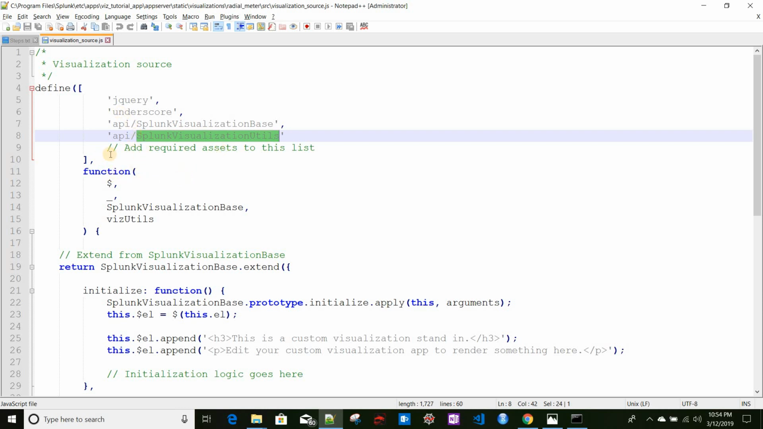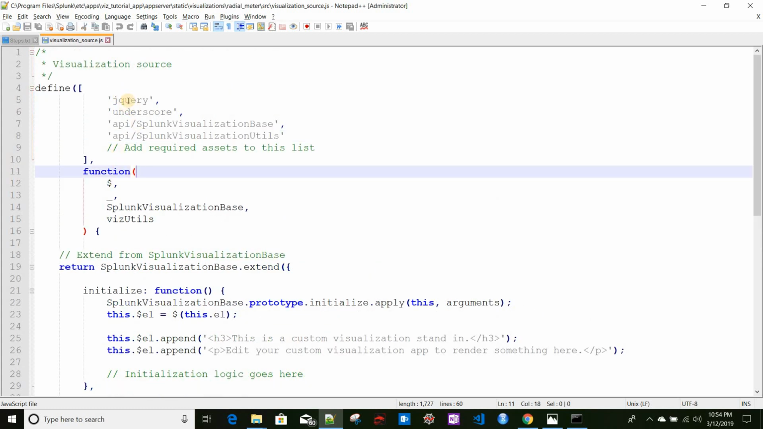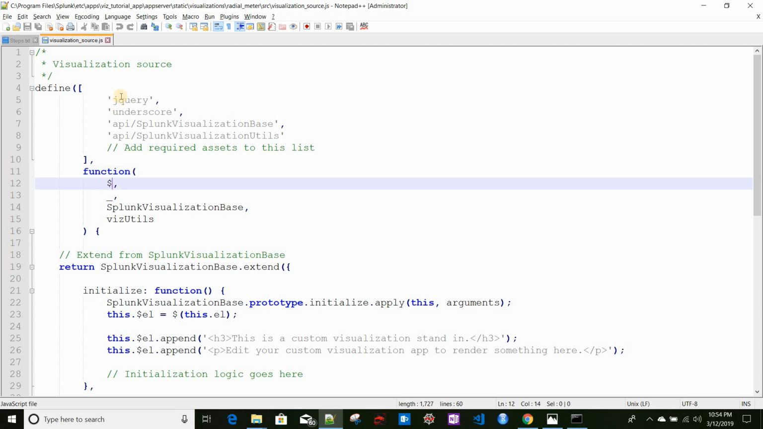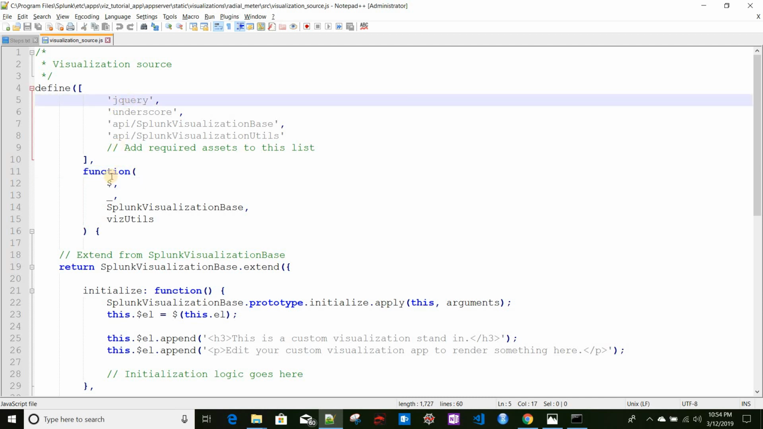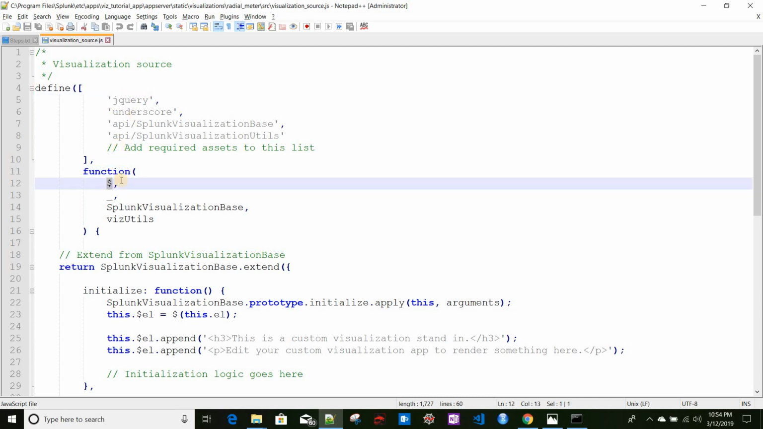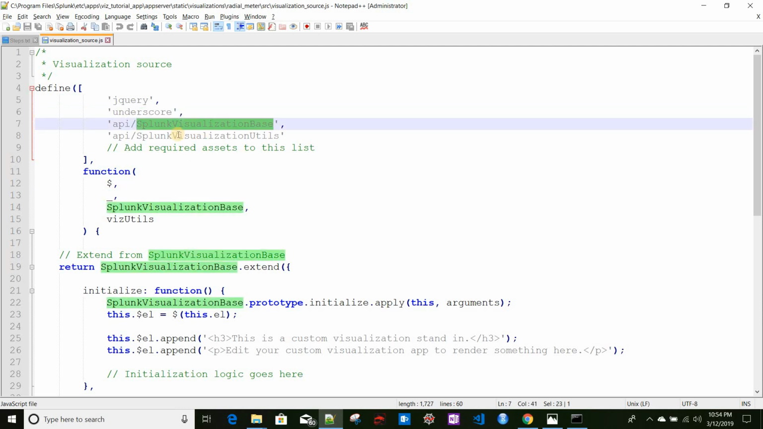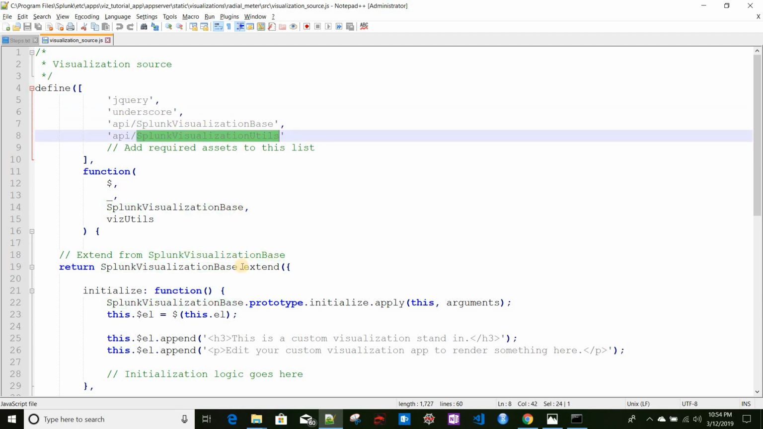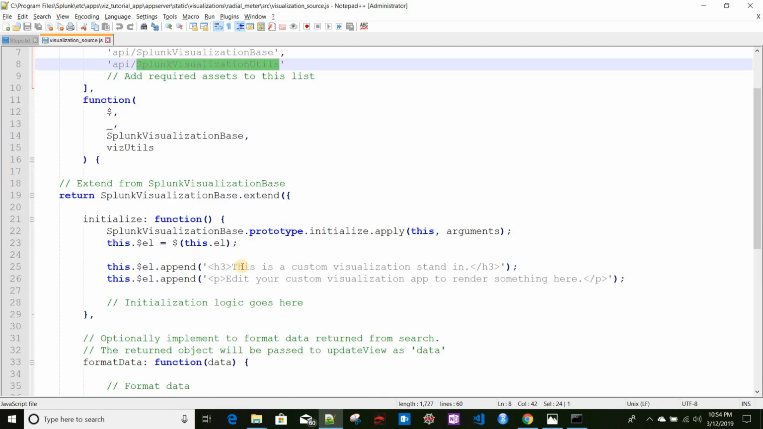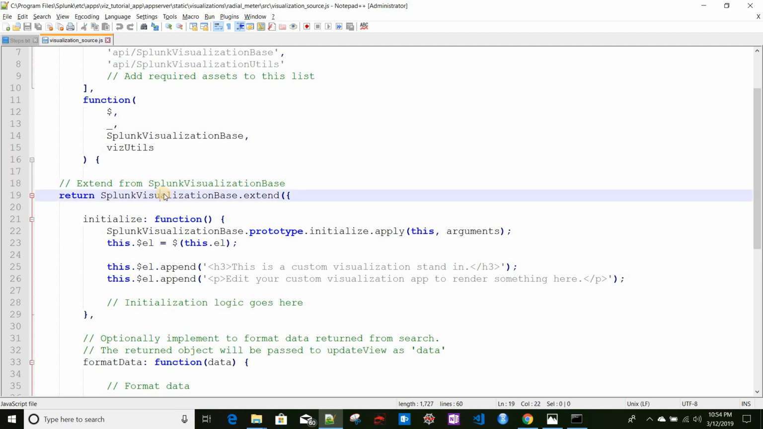Correspondingly, when we define the visualization function, the whole visualization logic, we have to add the corresponding names for those libraries. For jQuery we have given dollar, for underscore we have given underscore, and similarly for Splunk visualization base and Splunk visualization utils. Now each and every Splunk visualization actually extends the Splunk visualization base class.